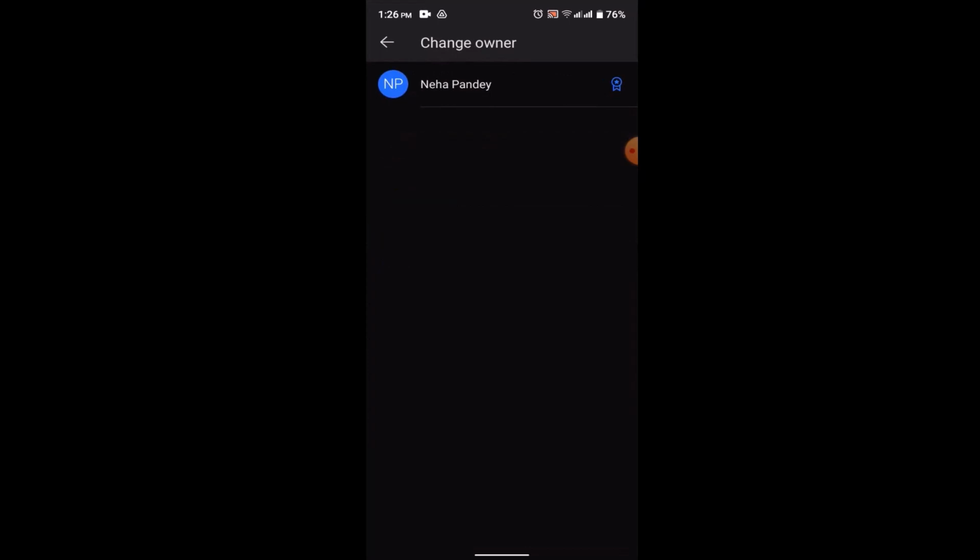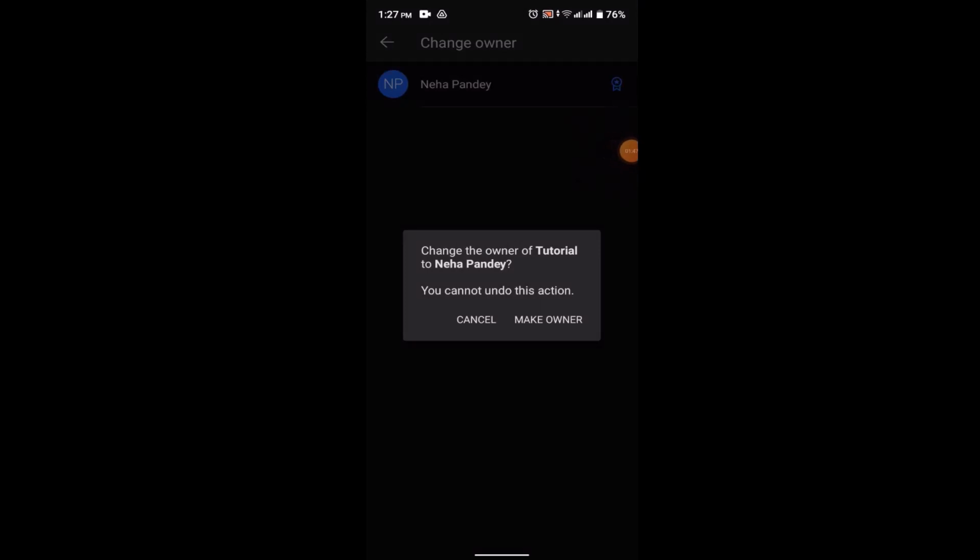For that, click on the username of the current owner. Once you do this, a pop-up will appear right in the center. Since there's only one member, you'll not be able to see an option such as remove owner. In your case, if you have a lot of members on your GroupMe account, then you'll need to click on remove owner and replace it with another one. So in this way, you can change owner in GroupMe.